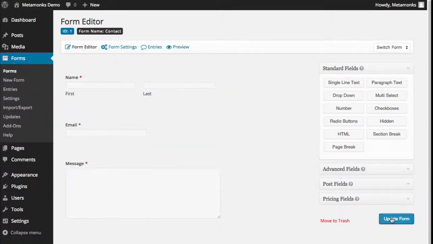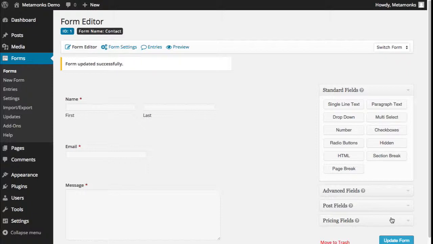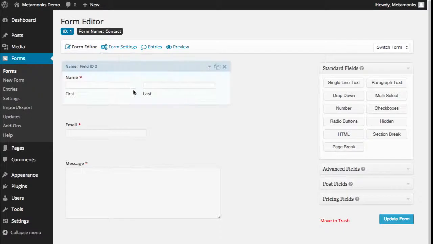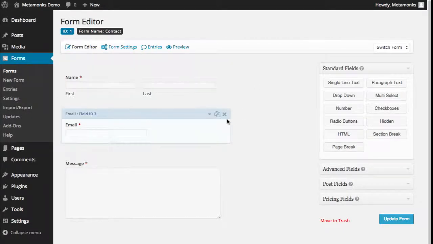I'm going to update the form, which is saving it at the same time. And I can have a look at a preview. That looks as expected. So let's go back to WordPress. That just opened up in a new tab, so I'll close the tab again. And of course, it's nice to have it here in the form editor, but where we ultimately want to have it is in our contact page.